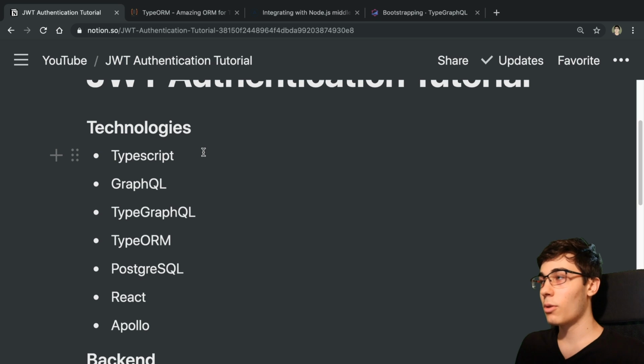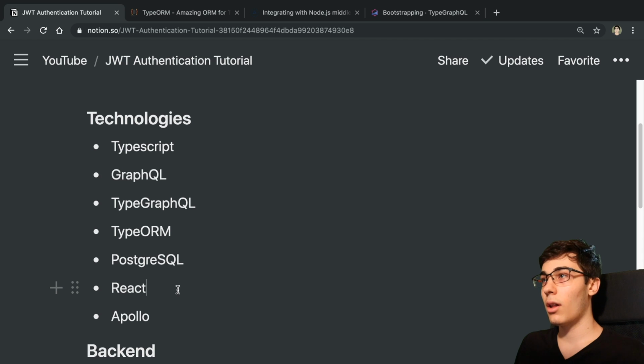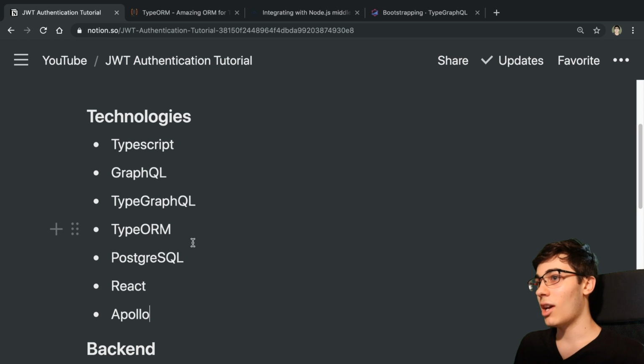So for the whole entire project, we're going to be using TypeScript. We're also going to use GraphQL and TypeGraphQL. This allows us to basically integrate really easily TypeScript and GraphQL together on our backend. And then we're going to be using PostgreSQL to store our users for our database. And we're going to be using TypeORM to interface as our ORM. And then lastly, we're going to be using React and Apollo to tie everything together. So Apollo we're going to be using to make requests in React, and we're also going to use it as our server with Express. So we're going to be using Node.js as well.